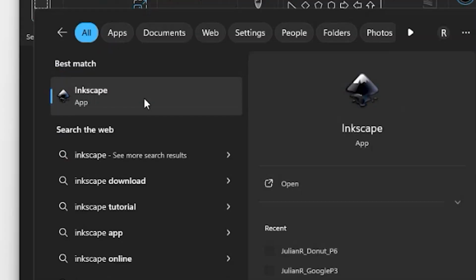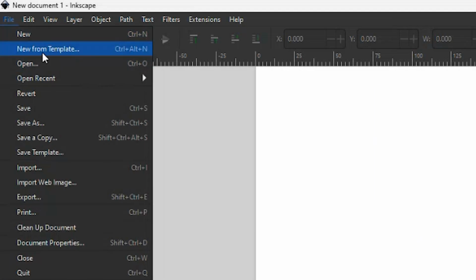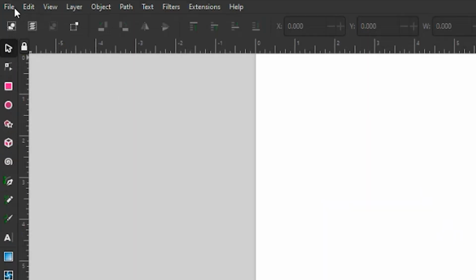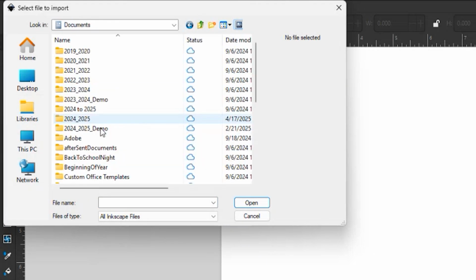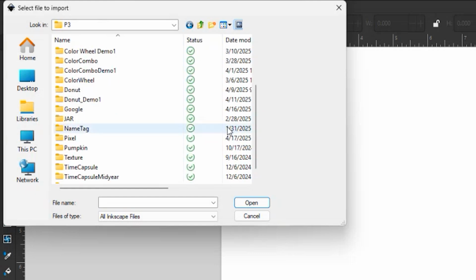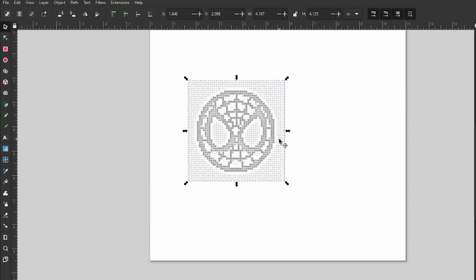type in Inkscape, open up the app, and you could use the template that opens up automatically, or you could go to file, click on new from template, click on blank page, change the settings to the same as mine, click on create from template, and we can import. So file, import. I clicked on the desktop folder over here on the left hand side, found the OneDrive folder with my name next to it, documents, folder for the year, folder for the period, scroll down to find the folder for the project. There's our reference, go ahead and open that, leave the settings as they are, and we can zoom in, shift and plus.